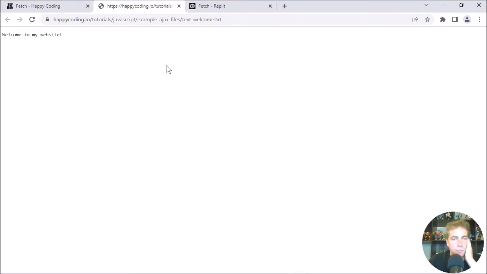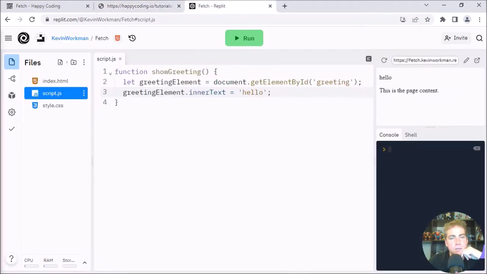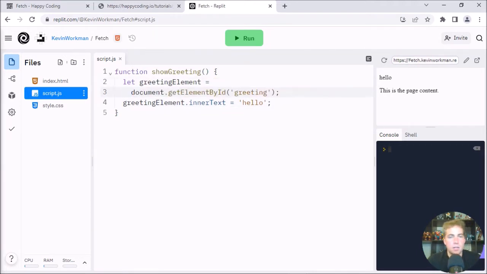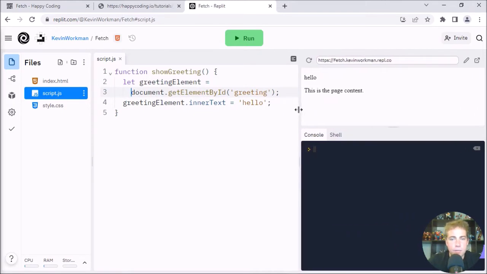Welcome to my website. And what I want to do is take the content of this URL and somehow get it in my JavaScript and add it to my page here. And, spoiler alert, this maybe doesn't shock you, the way I'm going to do that is with the fetch function.